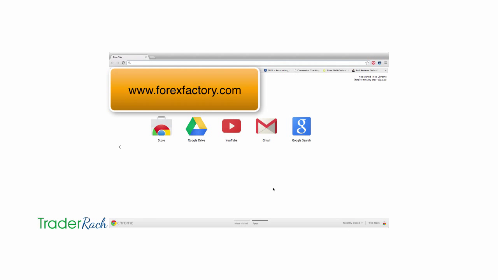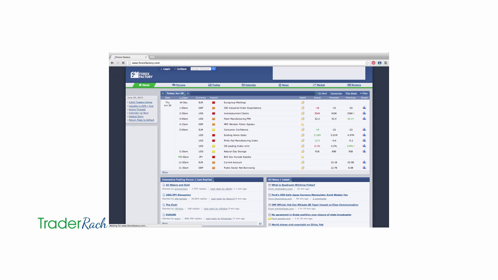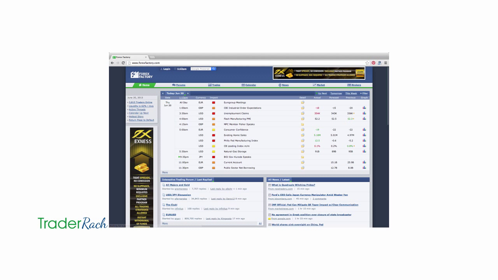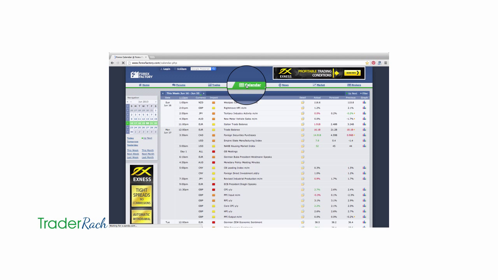Firstly, go to your web browser and type in www.forexfactory.com. This brings up the home page. Then select Calendar in the main toolbar near the top. That takes you to the Calendar page.